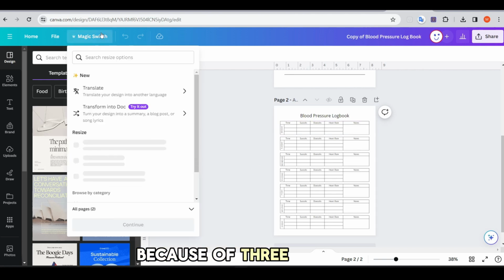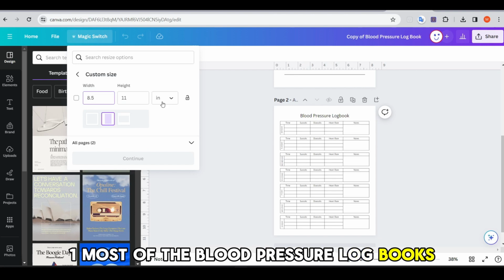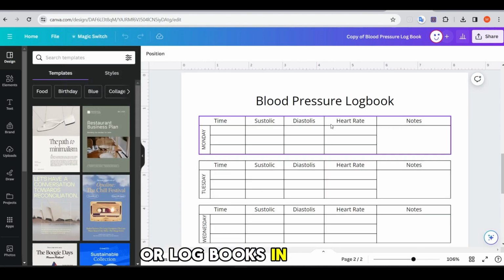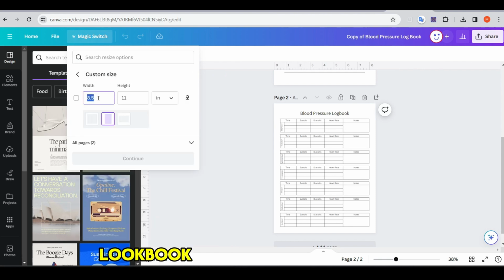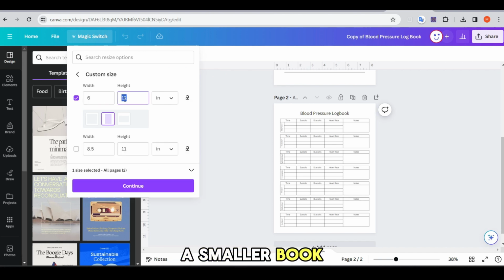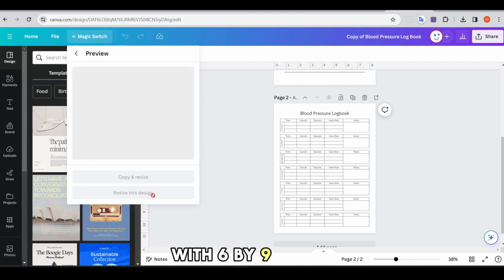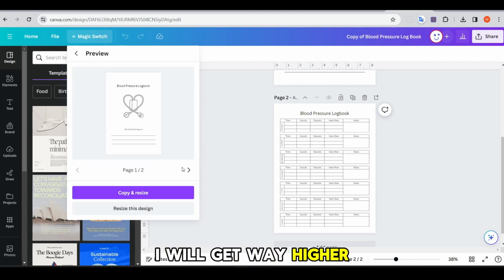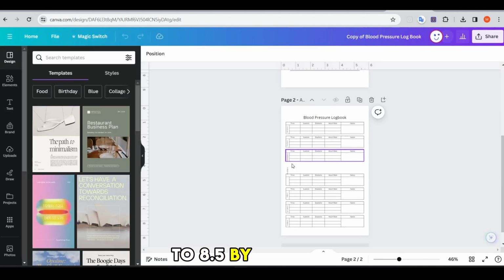Why? Because of 3 reasons. One, most of the blood pressure logbooks or logbooks in general tend to be 6 by 9 inches. 2, a logbook is used for a long time and it's better to be a smaller book, so it's easier to carry around. And the third reason, with 6 by 9 inches, I will get a way higher margin of profit compared to 8.5 by 11 inches.